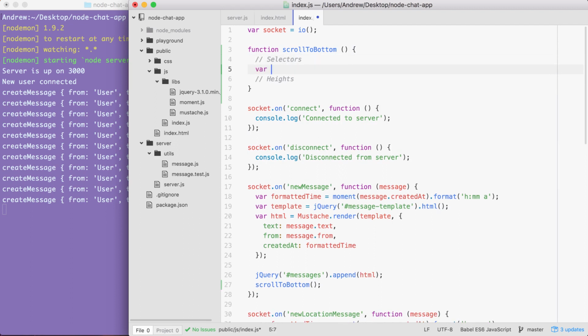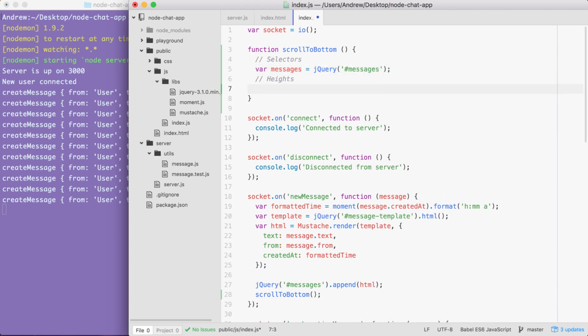Right here, we can make a variable. We'll call this variable messages, and we're going to set messages equal to a jQuery selector call. We're going to select all elements with an ID equal to messages, which is just #messages. Now that we have messages in place, we can focus on getting those heights. We are going to go ahead and fetch clientHeight and scrollTop.